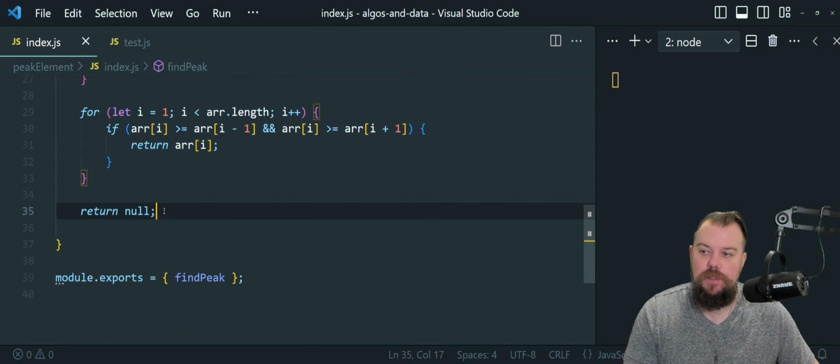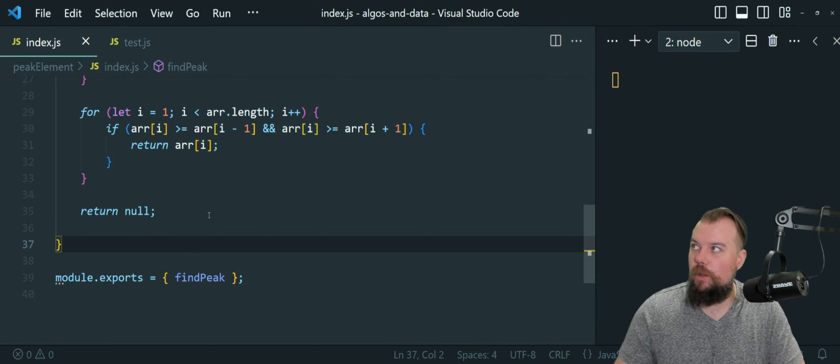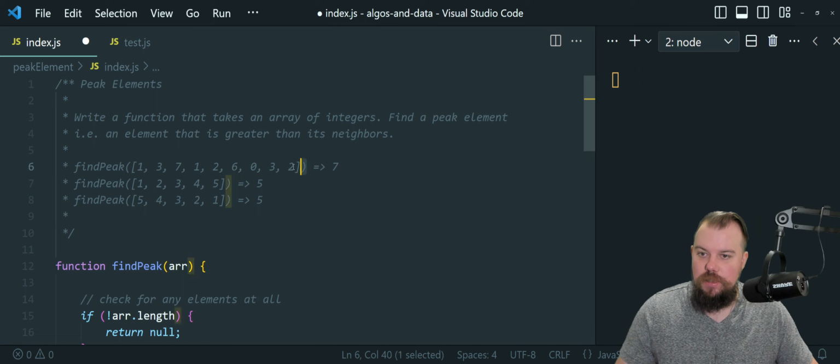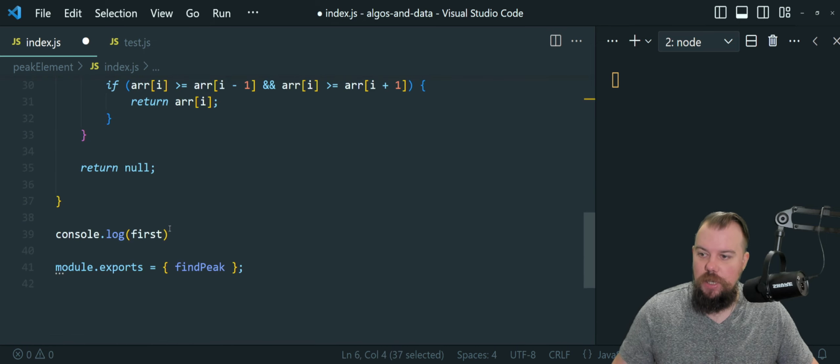Otherwise, if all else fails, then somehow we have no peak and we're going to return null from this function anyhow. So let's run a couple of console logs from my inputs up yonder to see if it works or not. Let's copy this first one, find peak with that array.